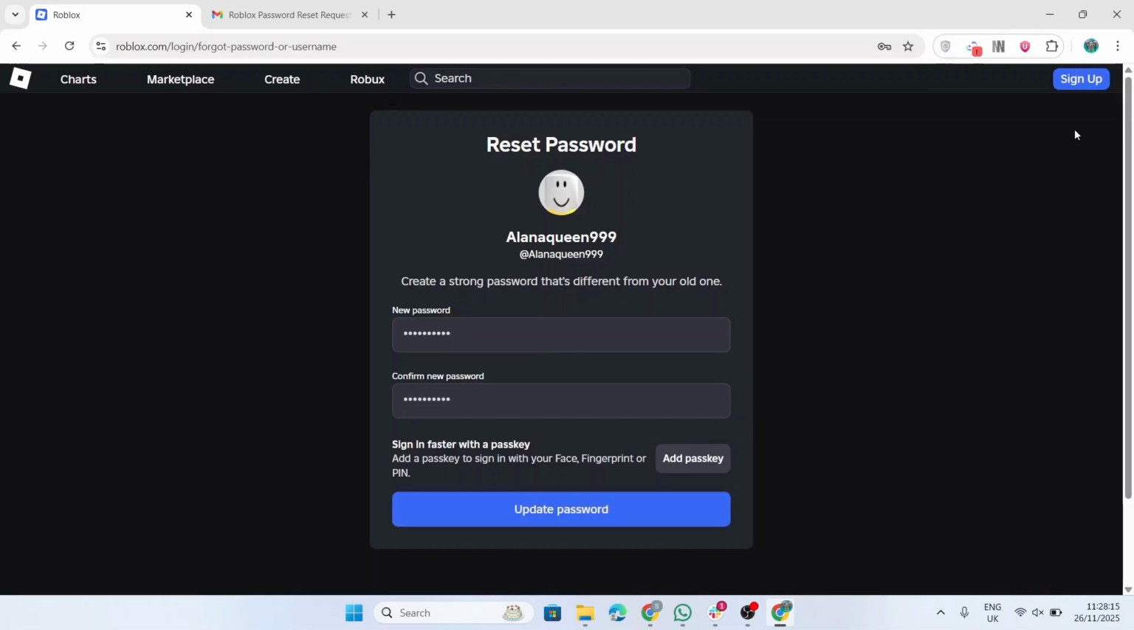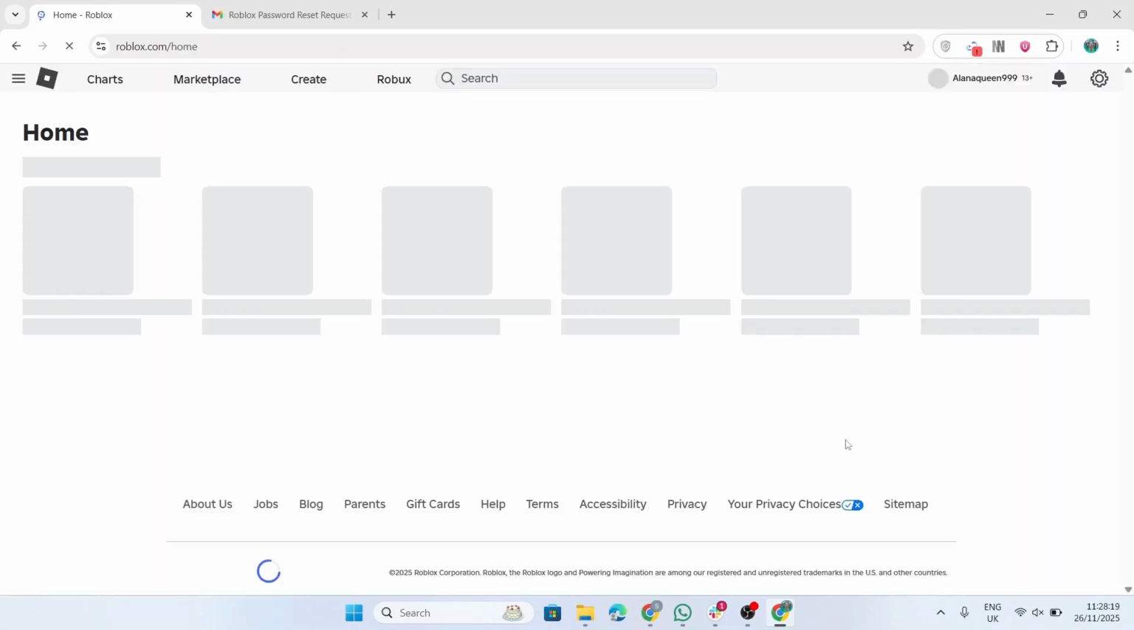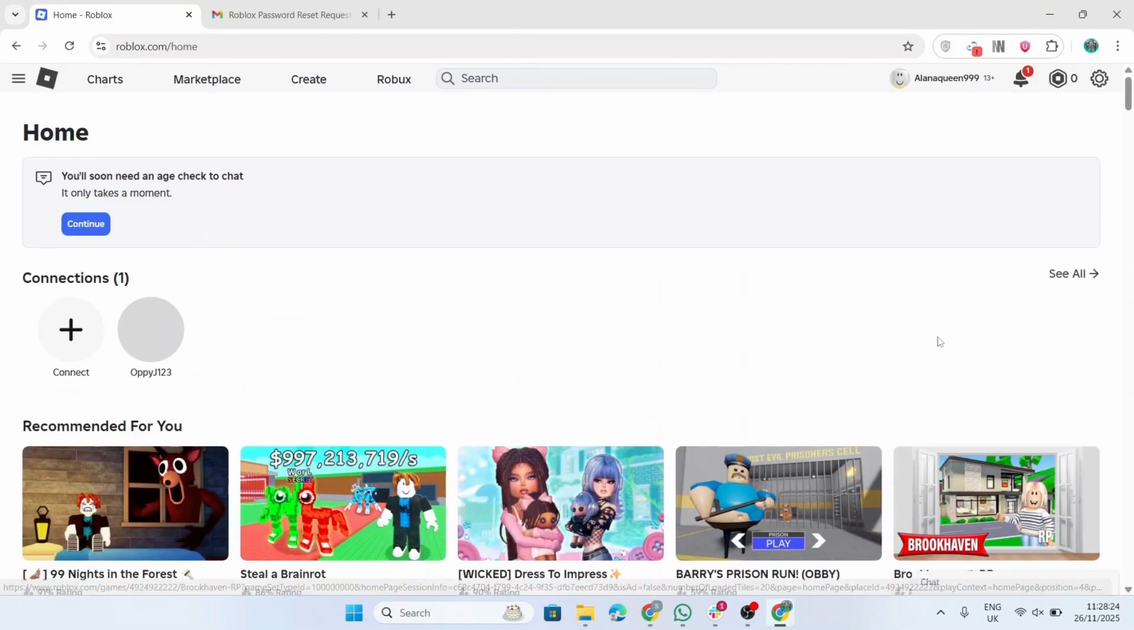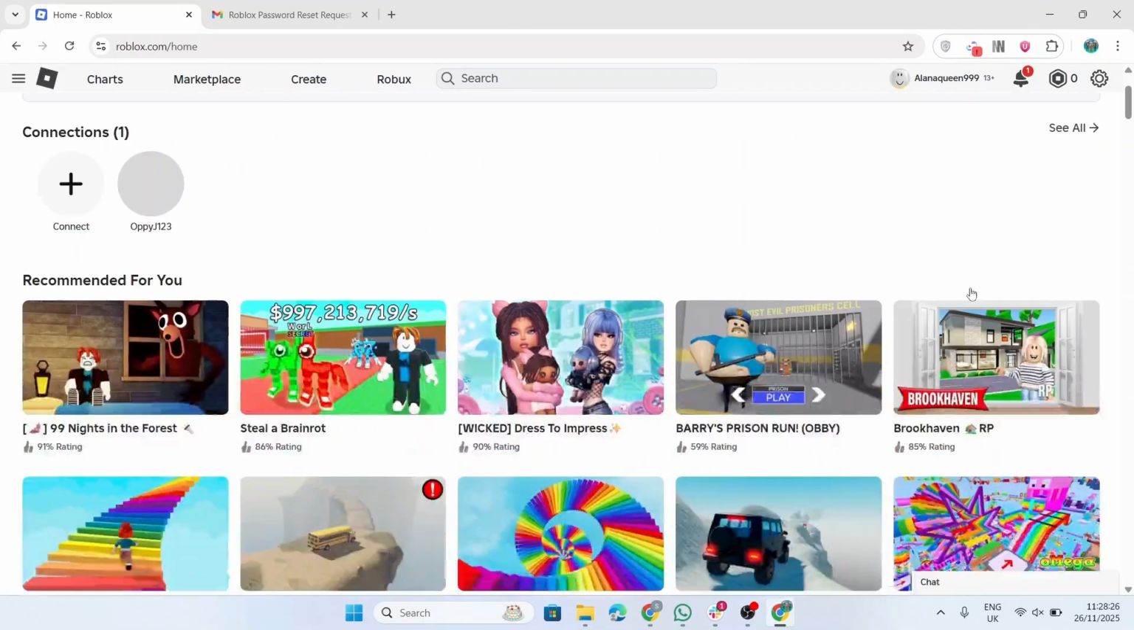After that, Roblox will give you some terms and conditions. Click on the Continue button, then check the Terms and Condition box at the bottom, and at last hit Continue. And that's it. The Roblox password has been successfully reset.